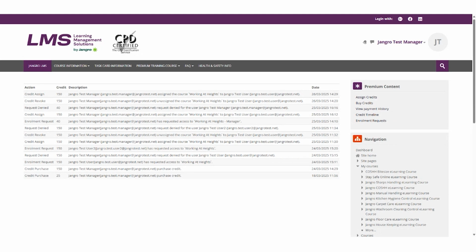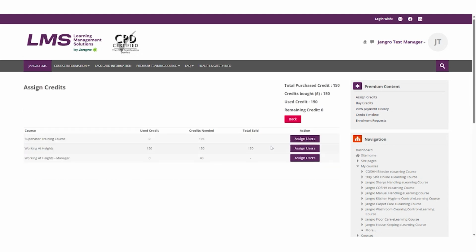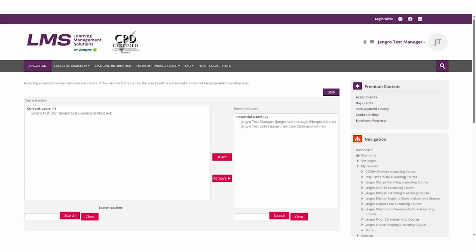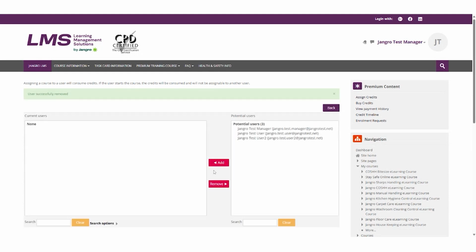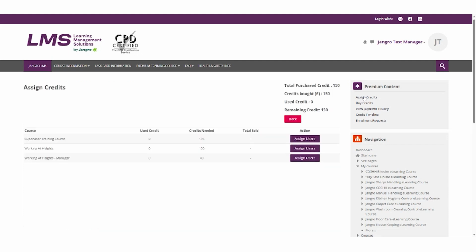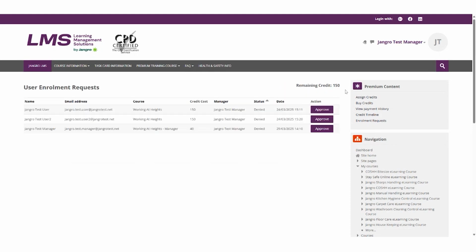If you do need to reassign a course, all you would need to do is simply go back to Assign Credits, and if you choose a required course, as per this example, jangro.test.user@jangrotest.net has access to the course but has not started it. As such, it will allow me to remove this user. And if I now go back to assign credits, it shows my total credits is back up to 150. This is also visible under the enrollment requests.